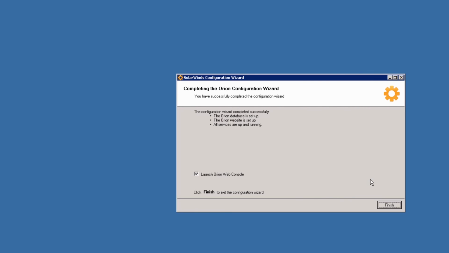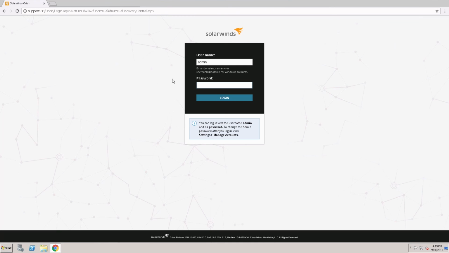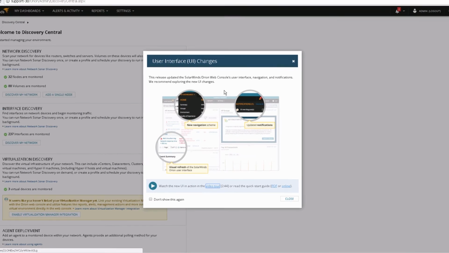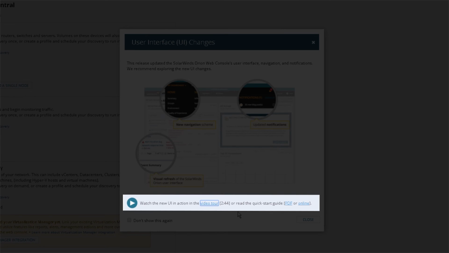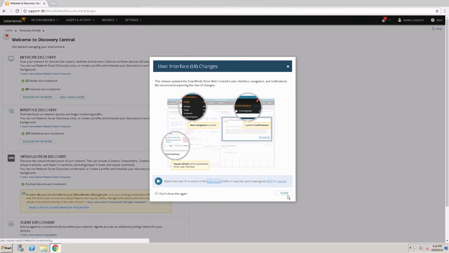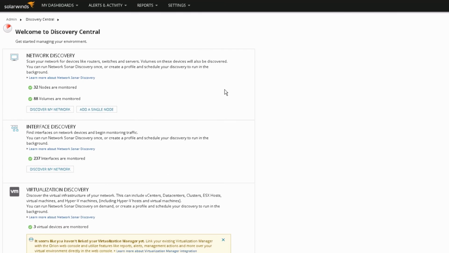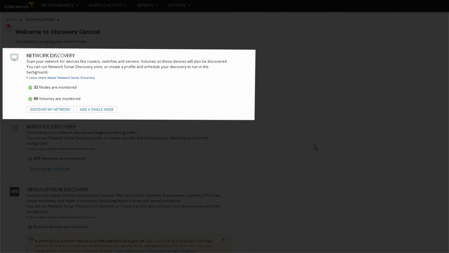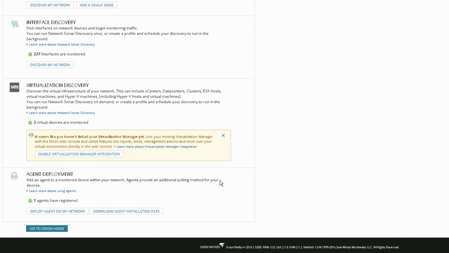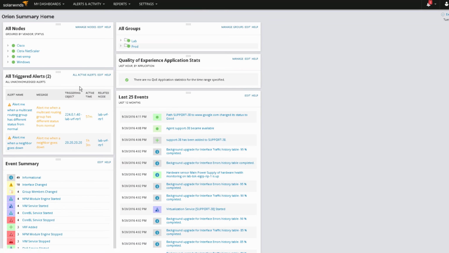At this point, we'll do a quick post-installation review just to make sure everything is working properly. We're going to click Finish and allow the Orion web console to launch. Once we log in, we see an introduction to the new UI changes. There's also a video tour available to help us take advantage of those changes. On the welcome page, we can see that the elements we need for our environment have been discovered and are being monitored. If we go to the Orion homepage, we can see that our resources have been updated.